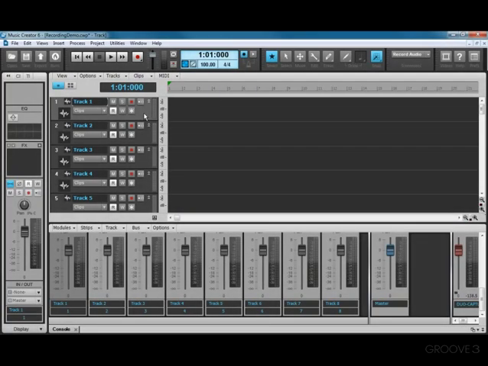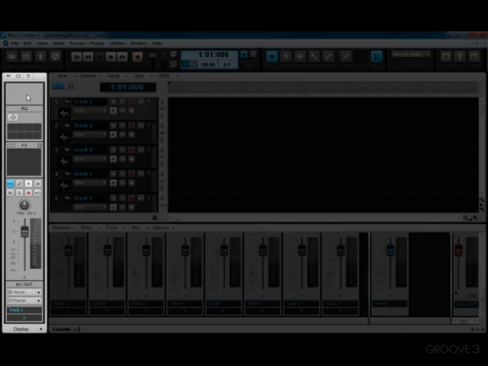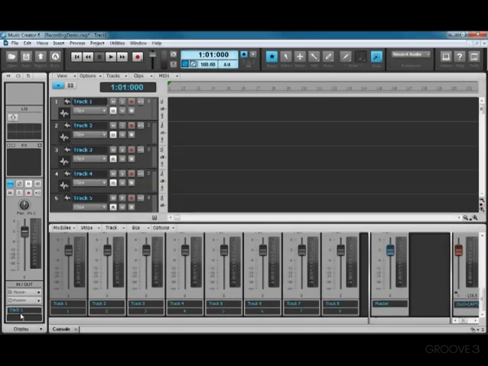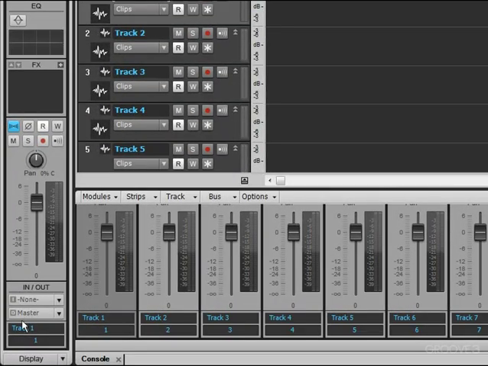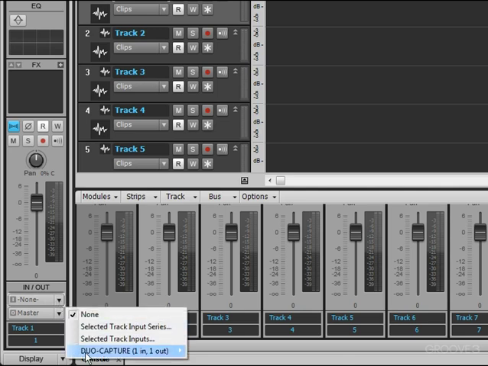Now to record, we need to make sure that the input is set up correctly on the track. We're going to use the inspector area for that. Down here at the bottom, you can see the input output for each track. Right now, the input is set to none. We need to set it to the Duo Capture. So I'm going to click this and then Duo Capture.